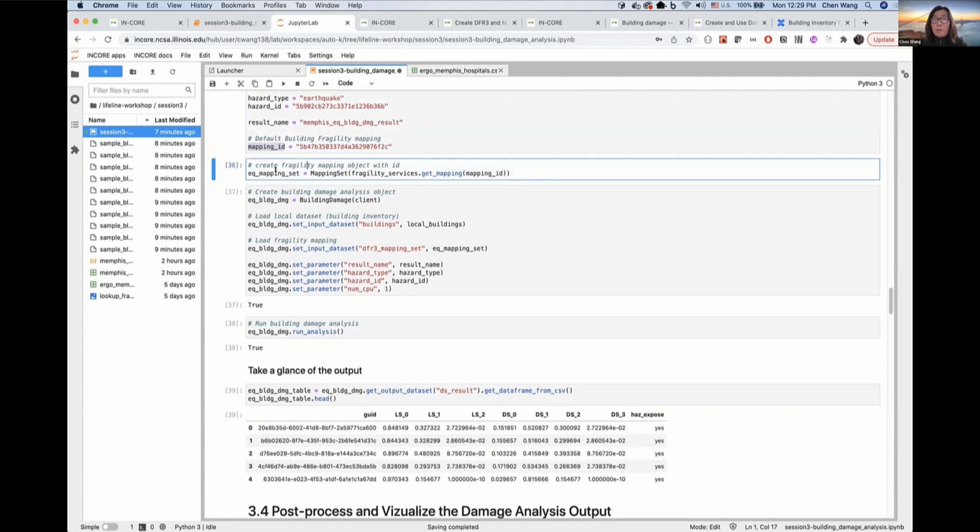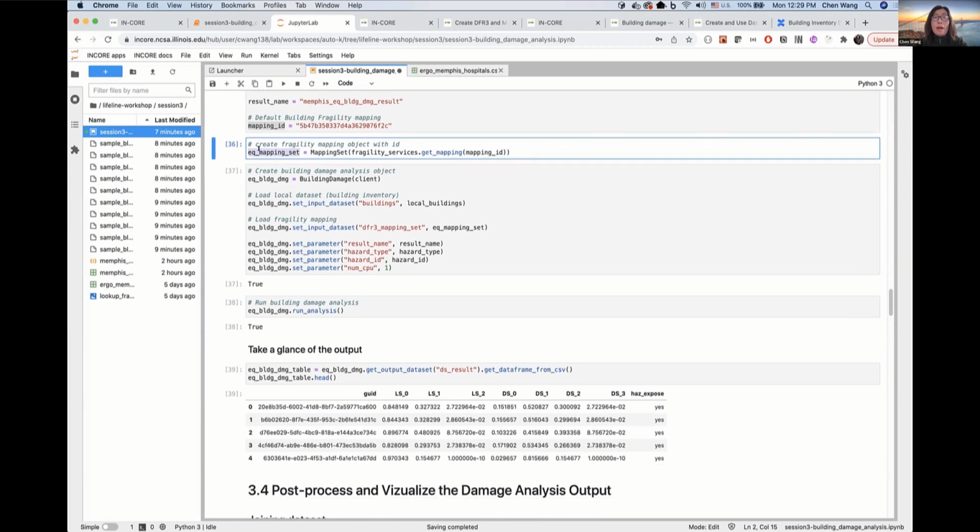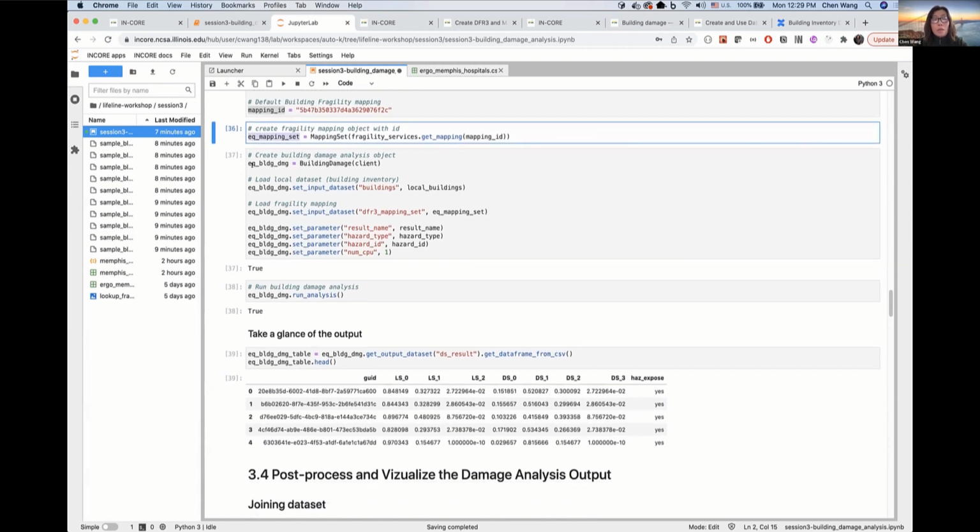So here is the code to create a mapping set. First, you use fragility services and you put the ID here. It will talk to our services and fetch the information. And then you instantiate a mapping set object and put it in this variable. So yeah, now you have a mapping object.